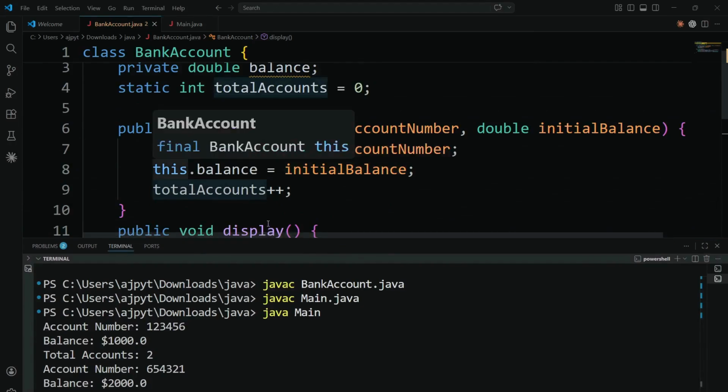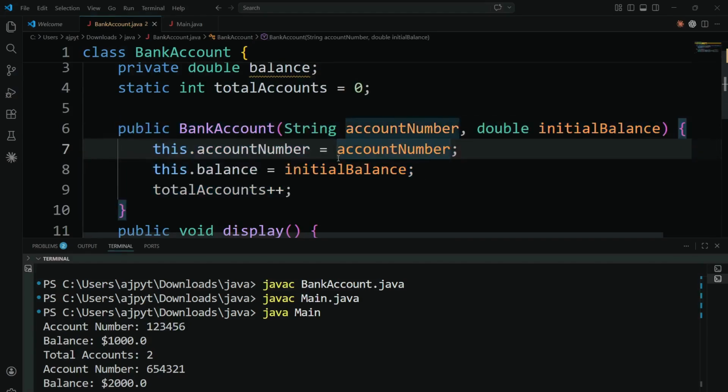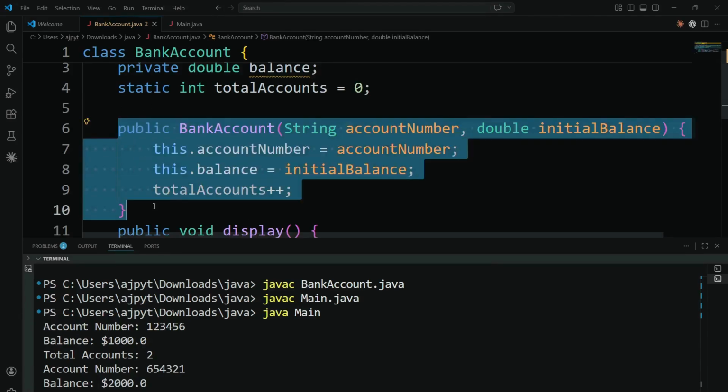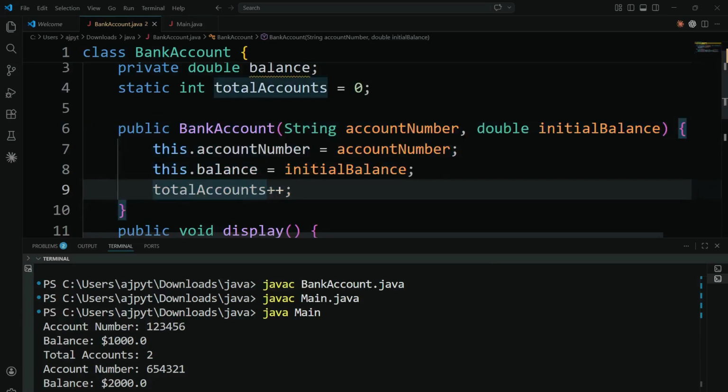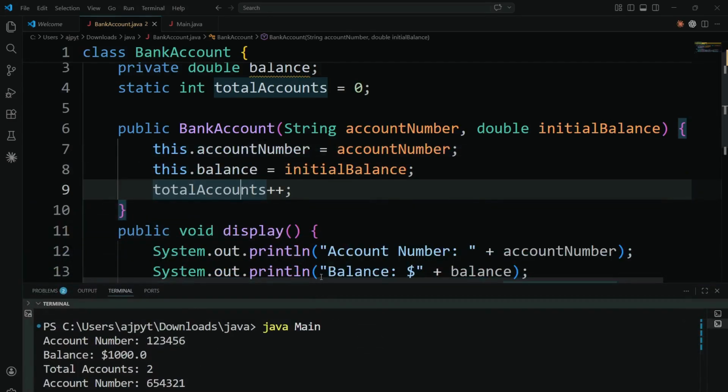When I created the first account, the constructor got called for the first object, and then the total accounts got incremented by 1, so it became 1. Then again I created the next object, that is account 2, so again this parameterized constructor was called, and this 1 then became 2. And these are object variables, so every object will hold its own data, that is its own account number and its own balance.